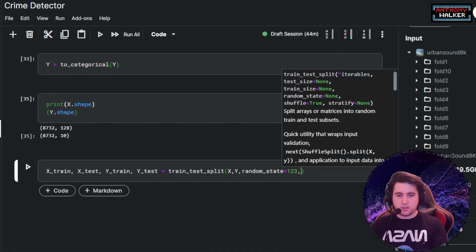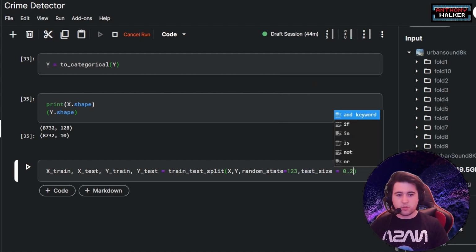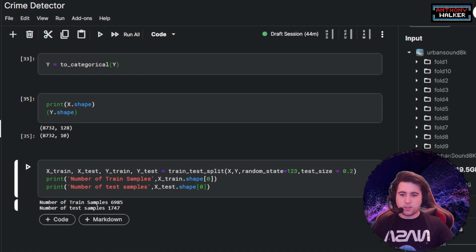And actually, let's specify the test size. So let's call that 0.2. So we'll do a normal 80-20 split. You can see we've got the 80-20 split. We've got 6,985 training and about 1,700 test samples.